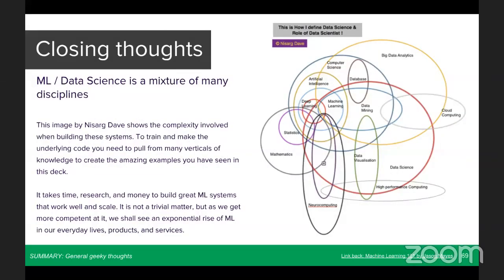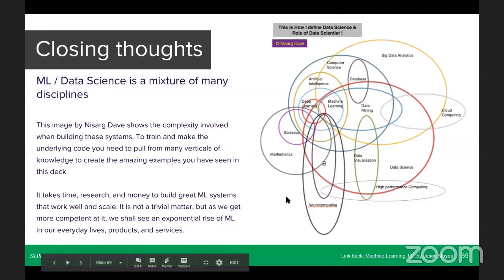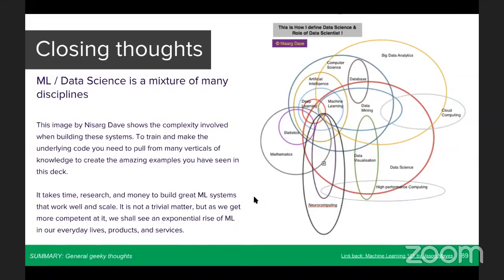So closing thoughts here. As you can see, machine learning and data science is a mixture of many different disciplines. My personal background is this blue circle, the computer sciencey circle, and the cloud computing circle. But there's many other areas that I still need to learn a lot in as well. And it takes time and money to basically learn all that stuff and make systems that utilize all these things. But if you can, you may just have the edge versus your competitors who are not using machine learning.